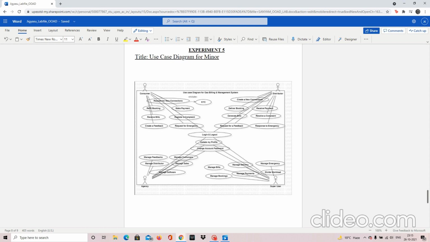Consumer can book refill from the software, and a distributor takes their booking from the same software. Consumer can also make the payment through the software, and the distributor can receive the payment through the same software. Consumer can register a complaint, give feedback and request emergency services in case of an emergency situation. A distributor, on the other hand, can resolve the complaint, request feedback and respond to emergency situations. The software also allows the distributor login and logout.